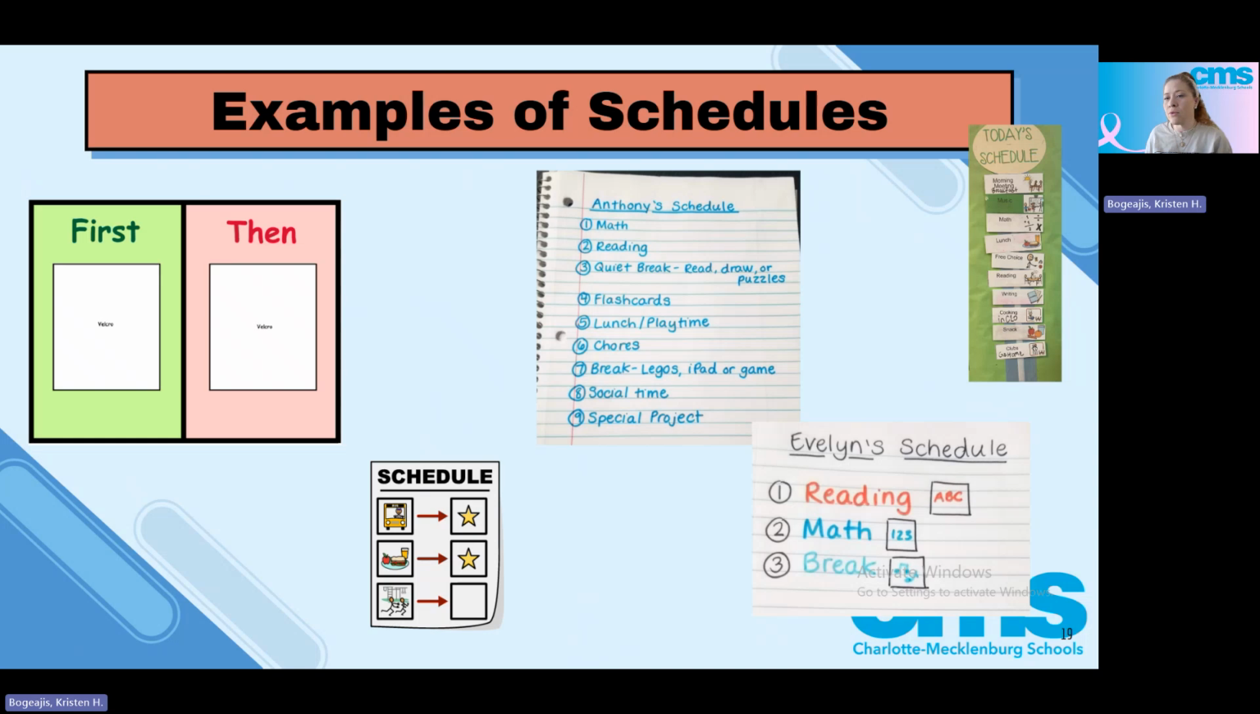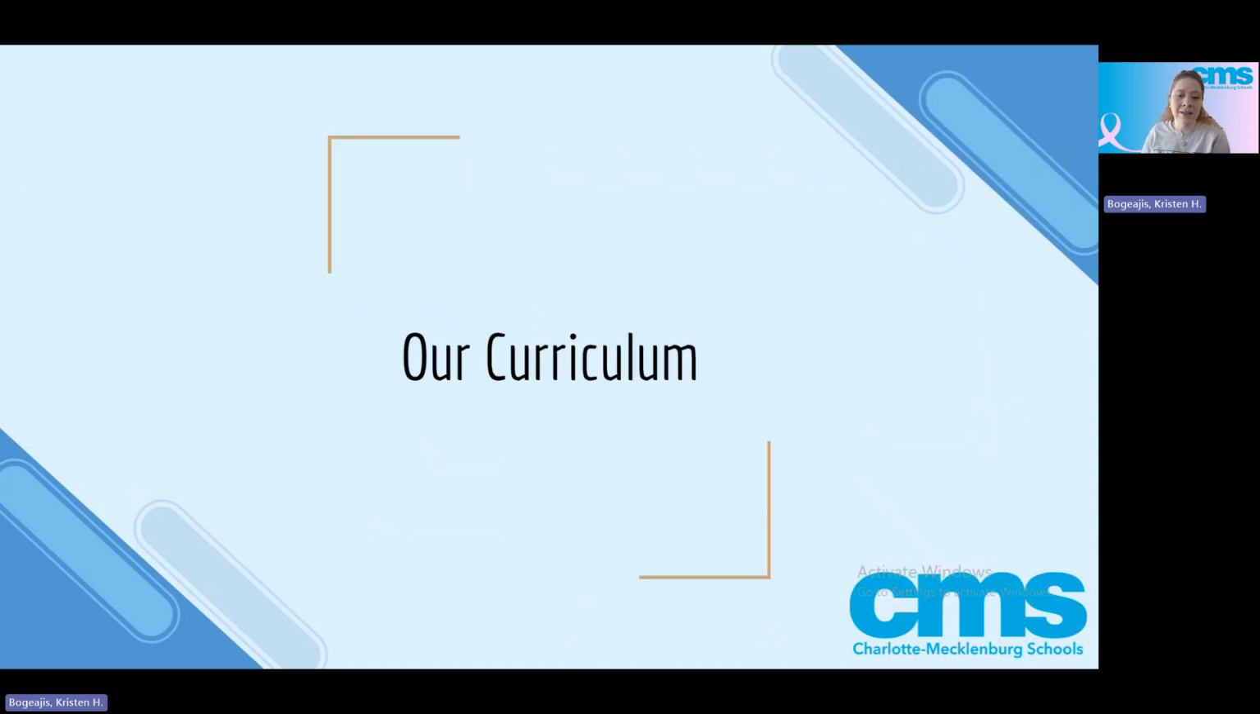On the top right over there, that could be a whole group, that could be an individual schedule that you find on their cubby, above their cubby. Like, it really depends. And then the other ones you see are a little bit more advanced, right? So these are just examples of visual schedules.